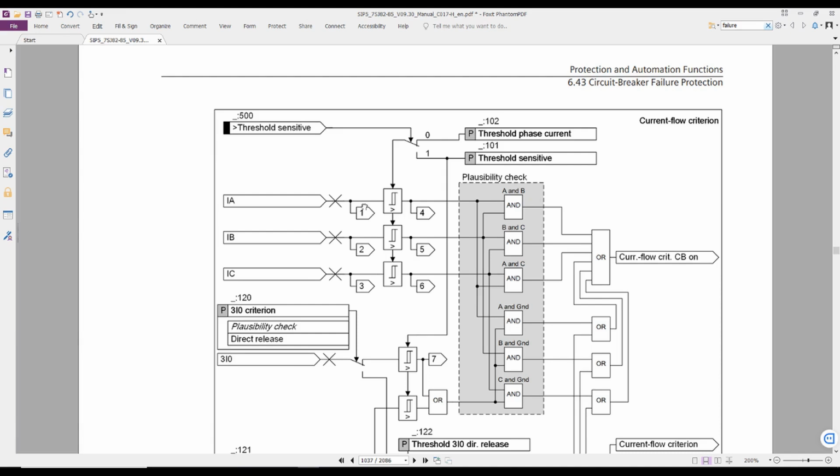1 out of 4 means any one of the three phases or the neutral. 2 out of 4 means any one of the three phases along with 3I node. In MiCOM, by default, it operates like the 1 out of 4 system of ABB. In SEL, you have two setting groups. One that looks at any one of the three phases and another called no current or residual current, which looks at 3I node. So I'm working with the same concepts.